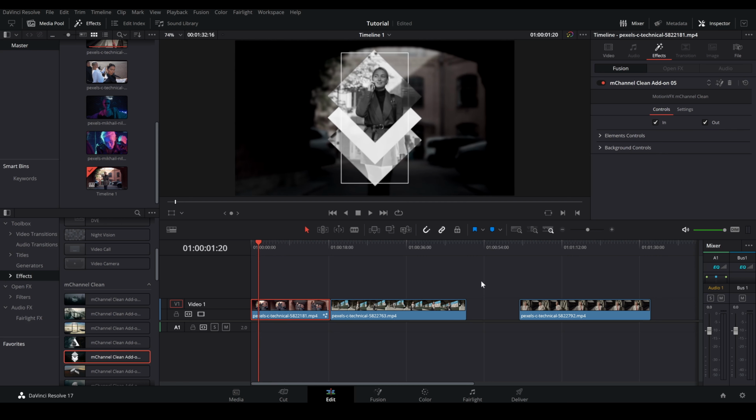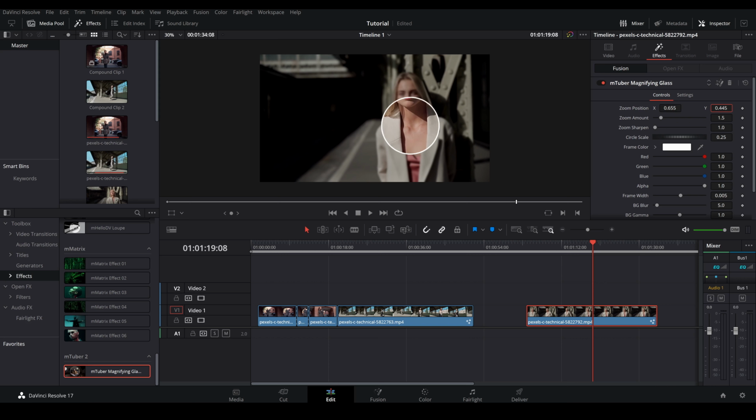Change the zoom position. So let's just go over to her face. We can go zoom amount, so we can dial that back if you want to, or zoom it in. Zoom sharpen. I probably wouldn't want to sharpen that too much. You can also adjust the circle scale as well. So if you want it to be bigger, you can do that.